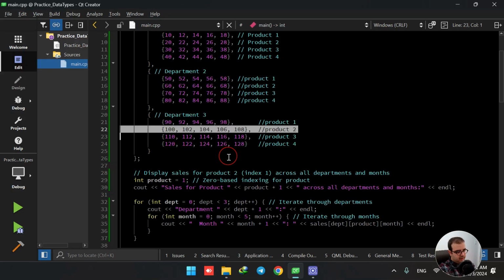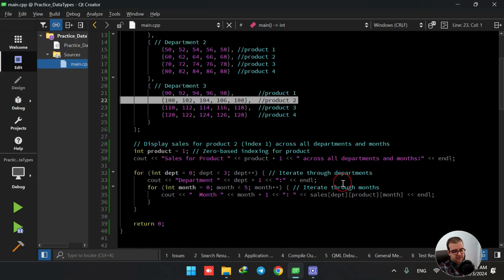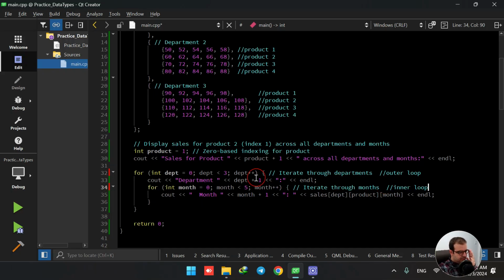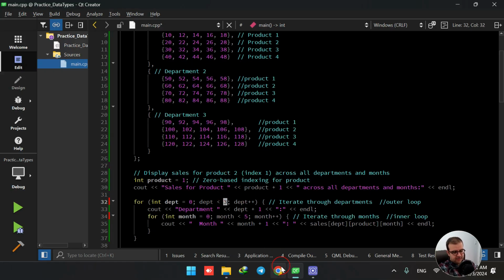Okay, then in order to print values in a matrix or in arrays, we need nested loops. So here we are iterating through different departments. This is the outer loop, and this is the inner loop. So the outer loop is iterating over all the departments starting from 0 until the depth is lower than 3, because it will be 0, 1, and 2, meaning that there are 3 departments.